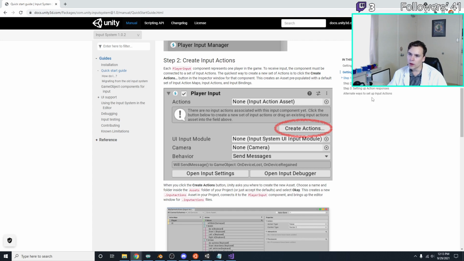Each player input component represents one player in the game. Oh, so this could be for networking stuff. Interesting. Huh, that could do some of that work for me. Fascinating. To receive input, a component must be connected to a set of input actions.